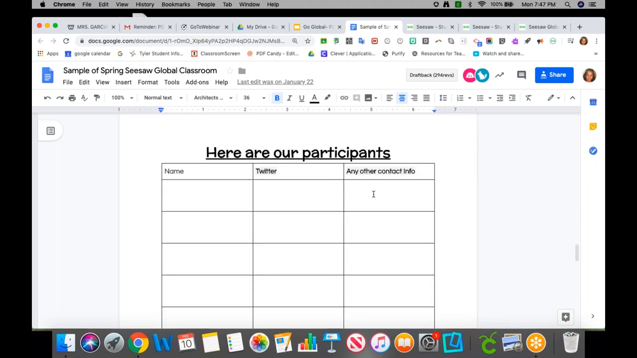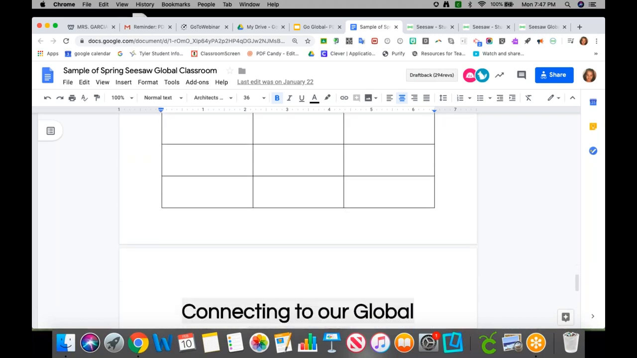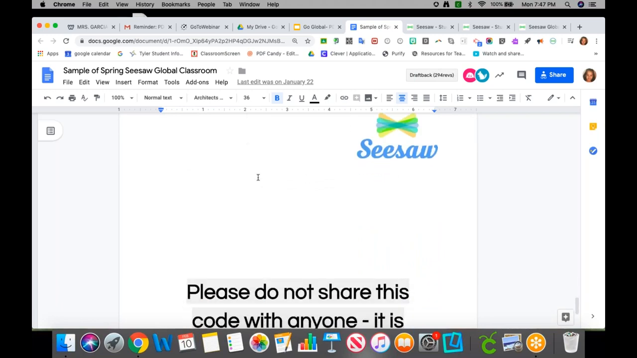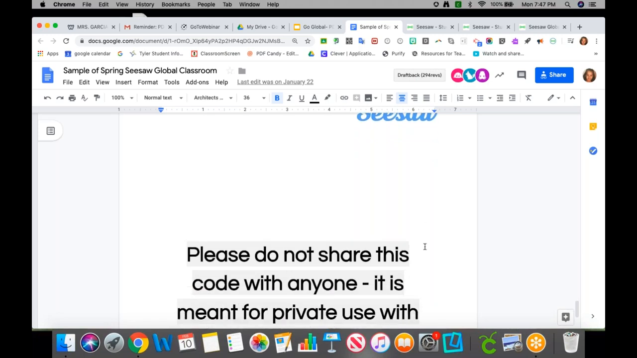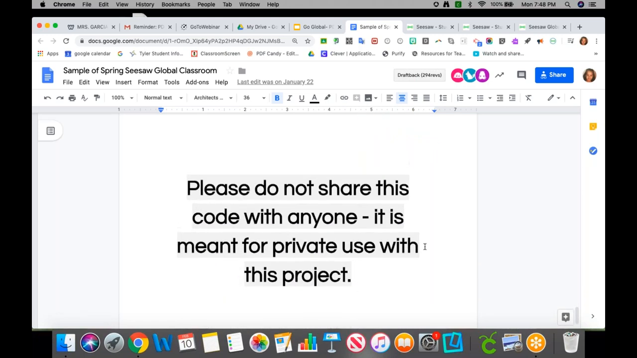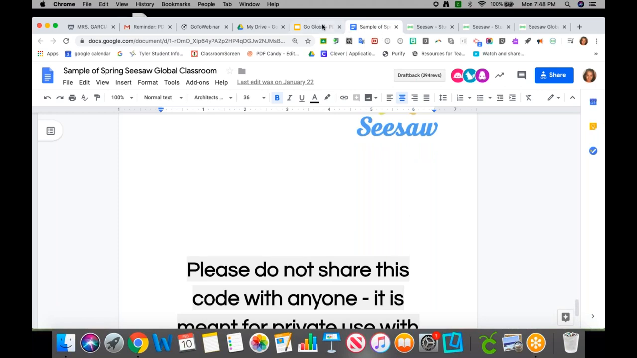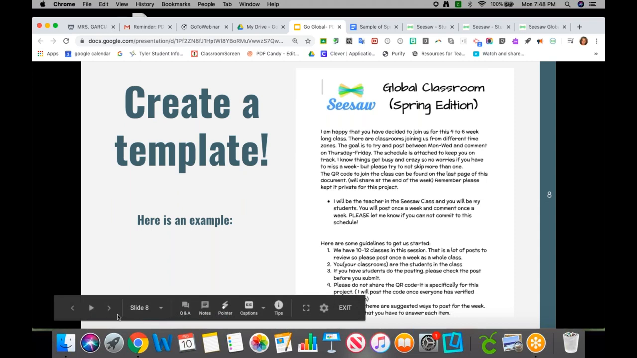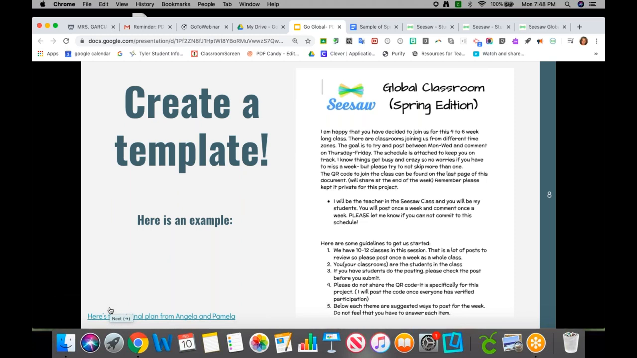Here, I'll put a list of participants, their name, maybe their Twitter handle, any other contact information that they want us to have. And then this is the sheet that's most important. This is Connect to Your Global Classroom. I will just cut and paste the QR code here. And then I ask that you don't share this with anyone, and it's meant for private purposes for this project. So again, really simple. And if you follow it step by step by step, it takes away some of that anxiety of not being sure of how to do something. It will walk you through week by week, step by step.